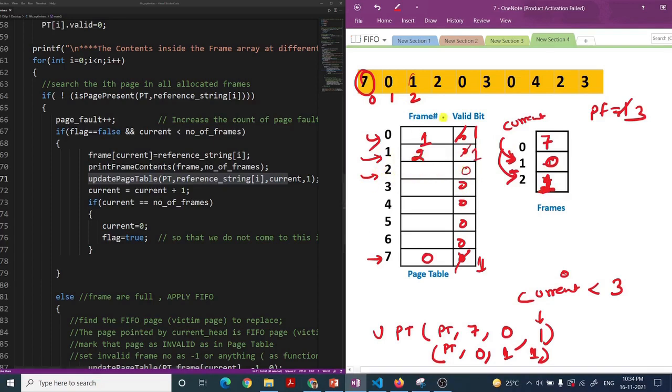And now after putting this 1 here and updating the page table, current is incremented, current equal to current plus 1, right? Now current will become 3. Although 3 is not a valid frame. Now here, every time I'm checking whether current is equal to the number of frames.